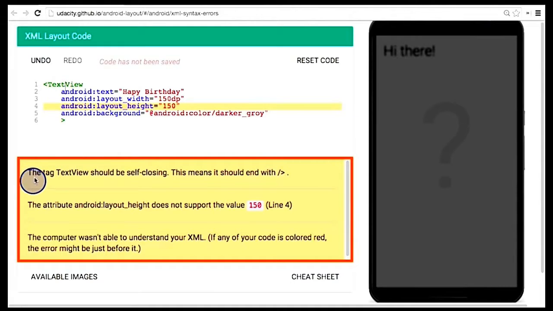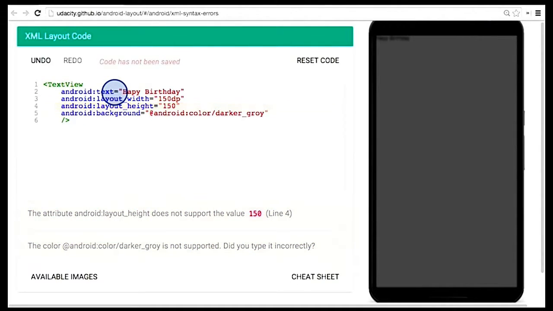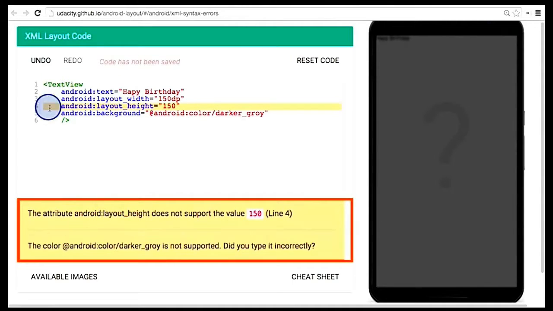The next error says that the tag TextView should be self-closing. This means it should end with a / and closing angle bracket. So if we check the code, it should be a self-closing TextView tag, but we only see the closing angle bracket. It's missing the /, so we add that in. There you go, and now we're down to 2 errors.